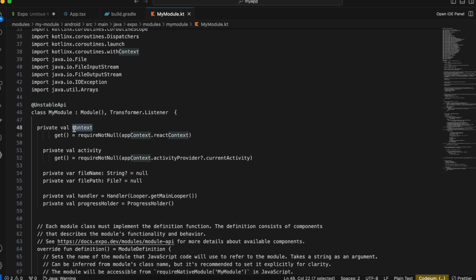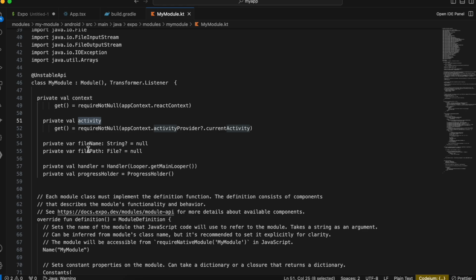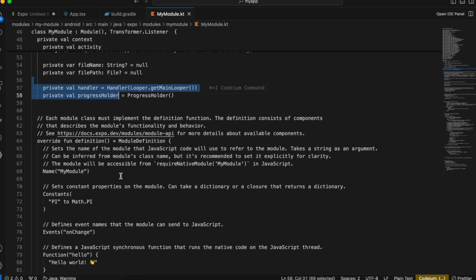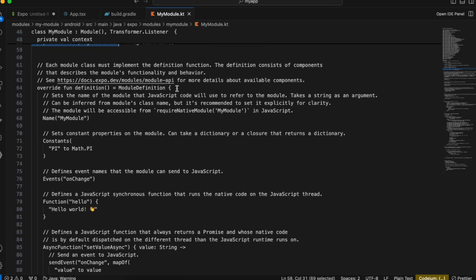Then here we create our context, here we create our activity, this is the file name and file path. Once the video has been transformed, we are storing that video to external storage. That's why I'm using this file name and file path. The handler and progress holder are for tracking state. Whenever I want to send the progress back to the React Native side, these two things are used.